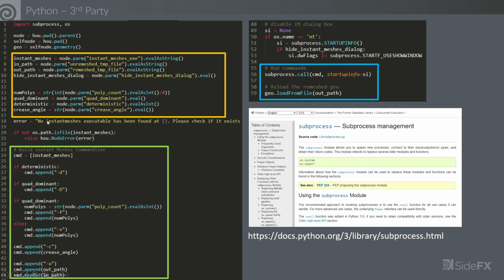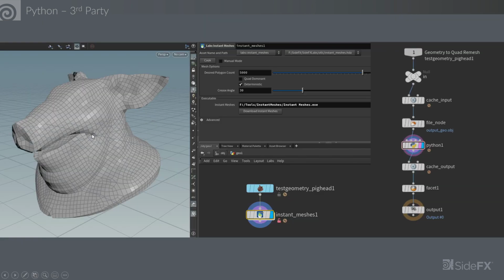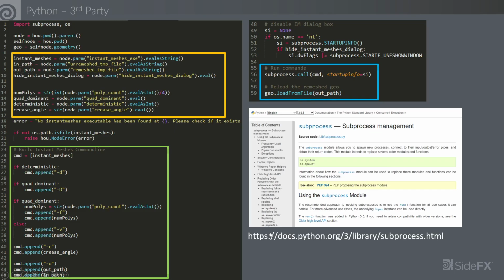We can also define an error, which in this case is just a line of string. And then we can raise that error if, for example, the Instant Meshes executable is not found. So that is a really easy and convenient way of getting that error badge that we see here if, for example, the user did not provide the correct information or parameters or anything else that hasn't been properly configured.